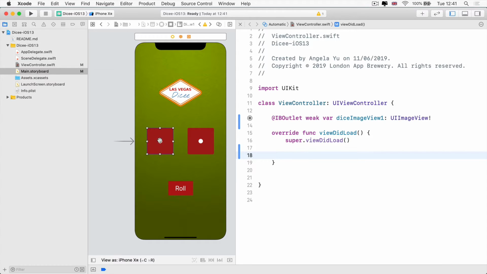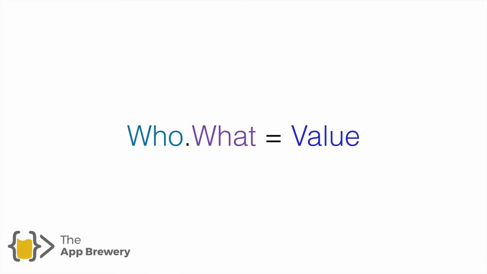So right now you can see that in our design, we've got the first dice image showing up, so dice1.png, but I want to be able to show, say, dice 6 as soon as my app loads up. In order to do that, I can use the dot notation. The way that we would write our code is who needs to be changed, dot, what property about this thing needs to change, and finally, after an equal sign, we set the new value, so what it should be changed to. So let's try and apply this.